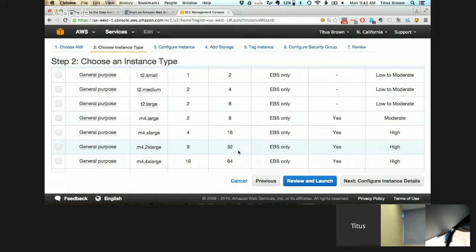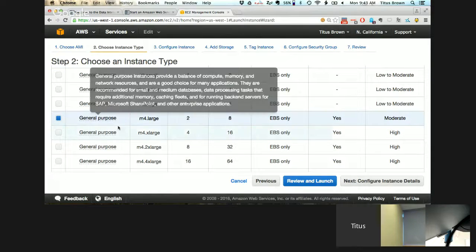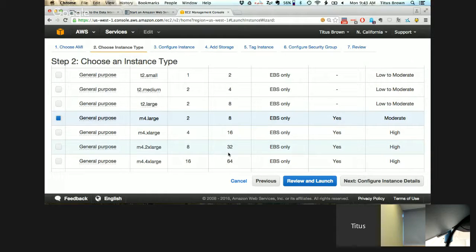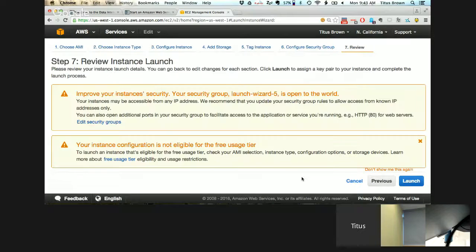Okay, so for the purposes of right now, we're going to go with an M4.large, and then click on Review and Launch. There's a lot of things you can configure on Amazon. You can configure all sorts of things that we're not going to talk about necessarily. You can say how big your root hard drive is. You can link it to different network regions. You can assign it a static IP. There's lots of other things you can do. But for now, we're just going to get it started.